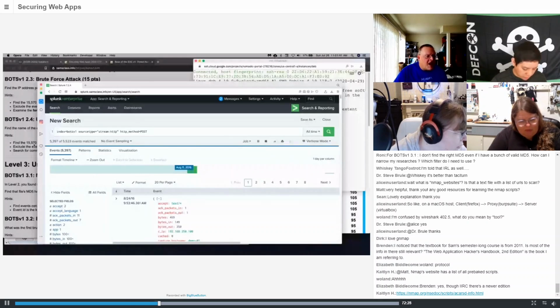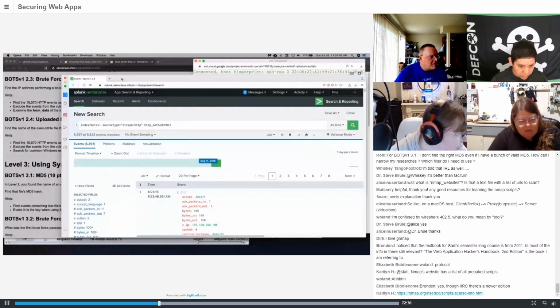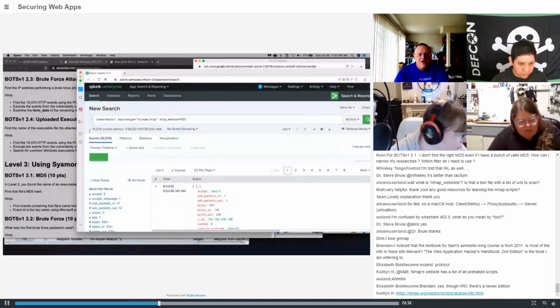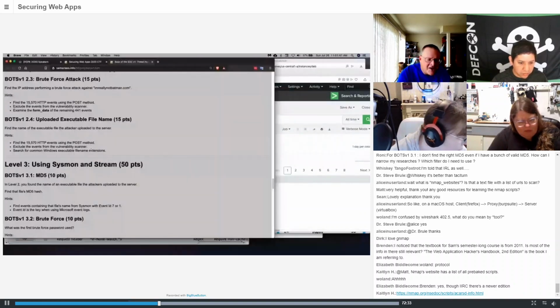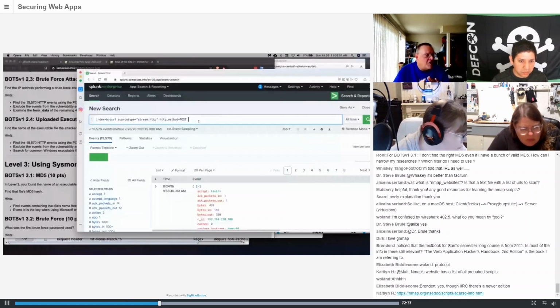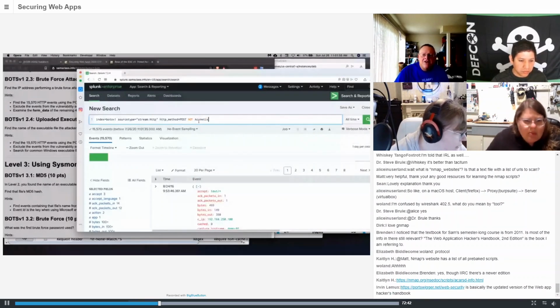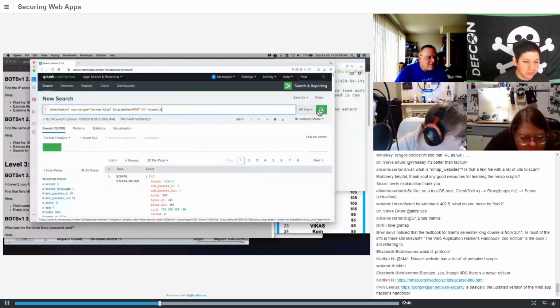And I did. Okay, now I want to exclude the events from the vulnerability scanner. So the simplest way to do that is just "not Acunetix." That will mean it cannot have that word anywhere in the event. And in practice, that's good enough. So that will get rid of the stuff that came from the vuln scanner.